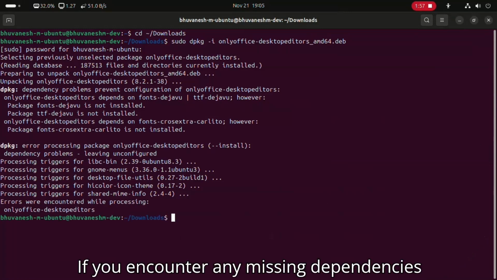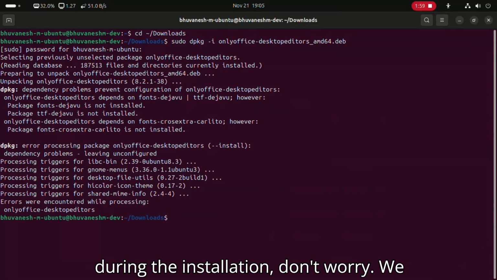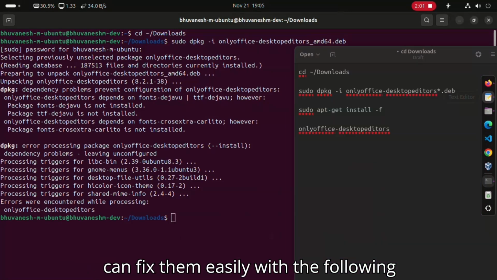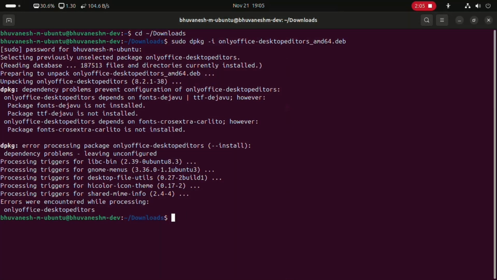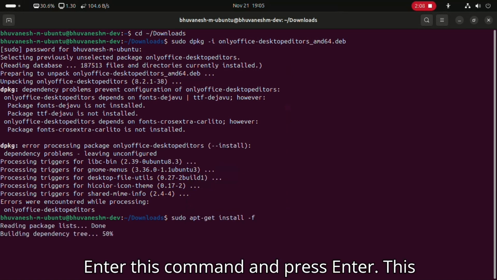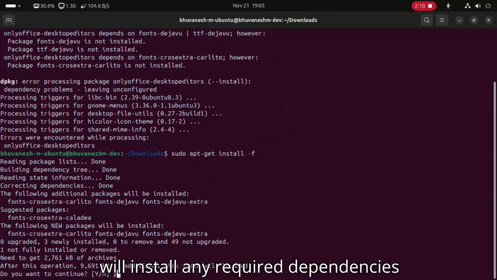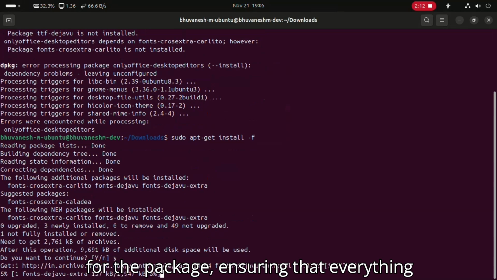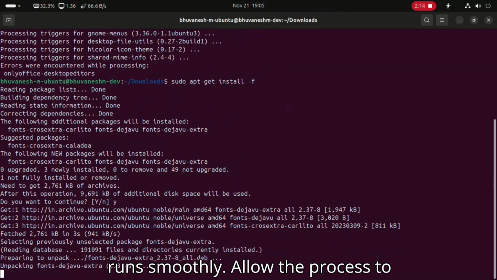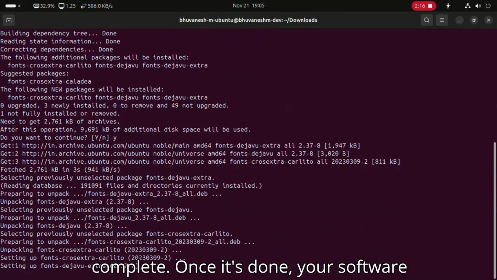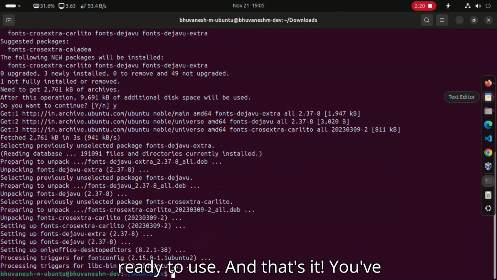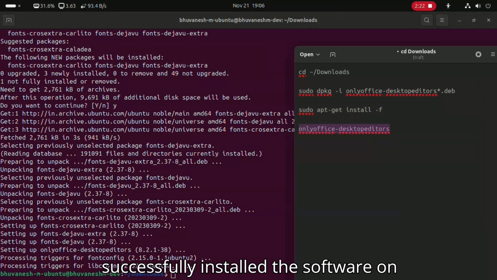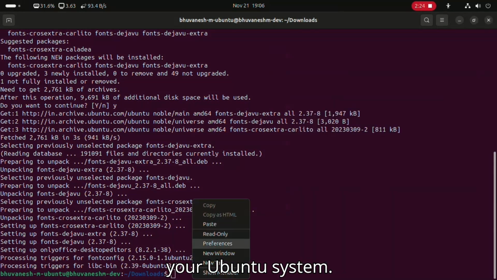If you encounter any missing dependencies during the installation, don't worry. We can fix them easily with the following command, sudo apt-get install -f. Enter this command and press Enter. This will install any required dependencies for the package, ensuring that everything runs smoothly. Allow the process to complete. Once it's done, your software should be successfully installed and ready to use. And that's it. You've successfully installed the software on your Ubuntu system.